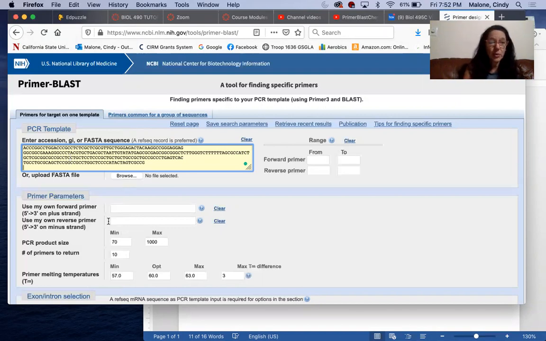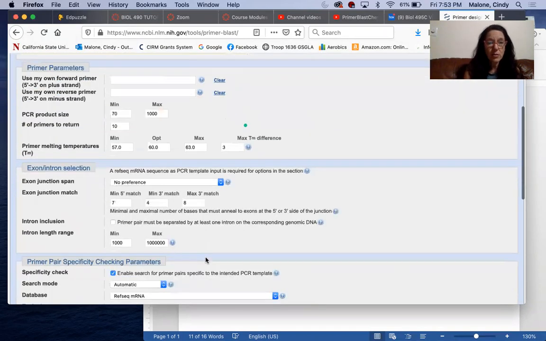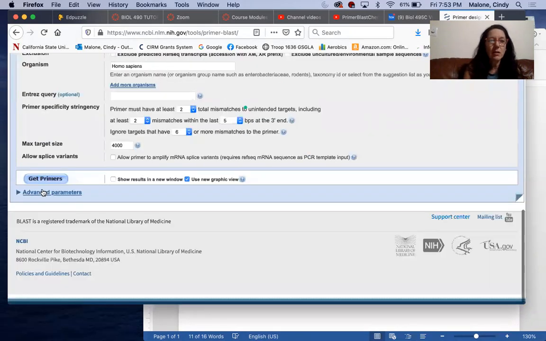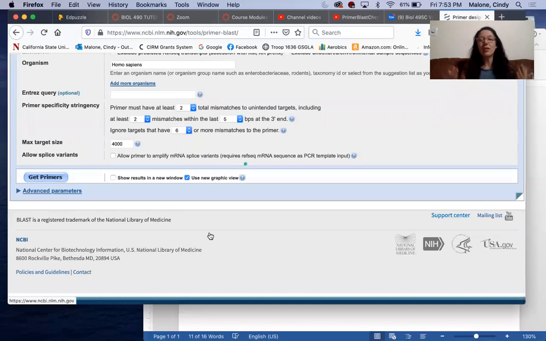And then you can put in your reverse primer, ask for the forward, or ask for both, right? By using this search here, looking at your parameters, right? We have to decide, right? We don't ever want the minimum to be 70 if we're trying to make a bigger piece. And then we hit get primers. So that's all that is with that intron.